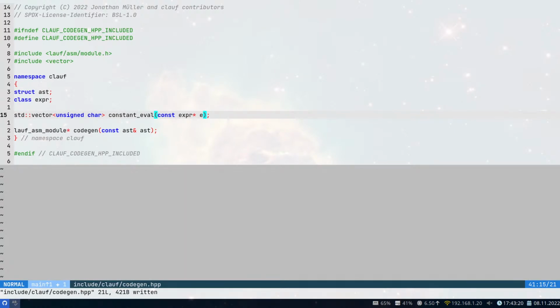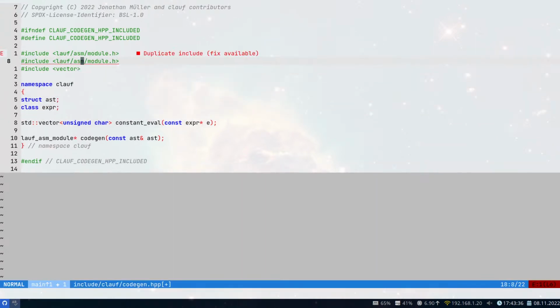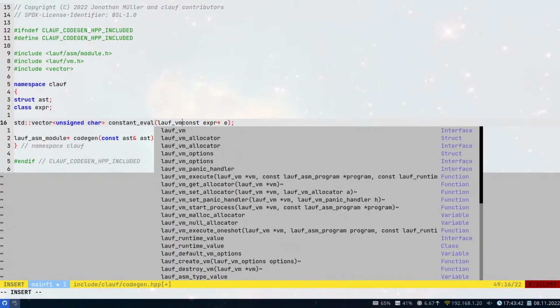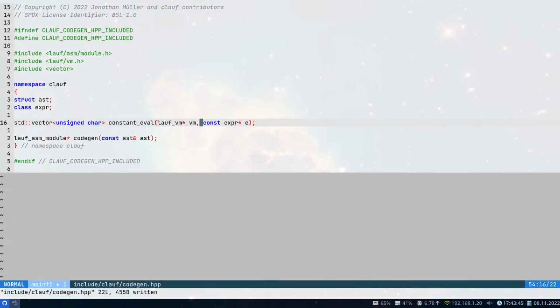We could write this function, but then we would manually need to create a VM to do the constant evaluation. And VMs are quite expensive objects. They allocate big amounts of memory, so it's best if somebody passes a VM to us. So if we get a VM for constant evaluation, right. So we get a VM and then we do evaluation and then we return the bytes. So let's implement that function.